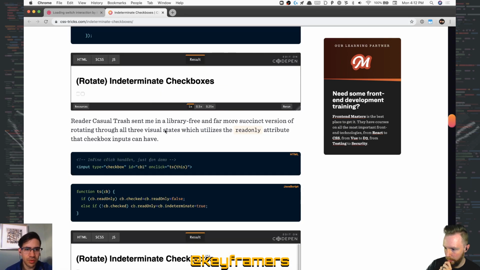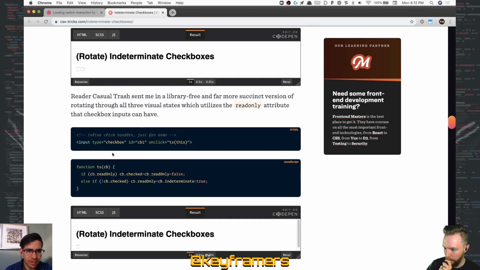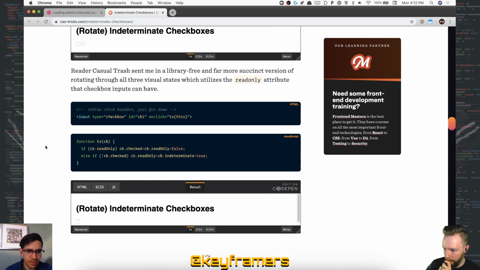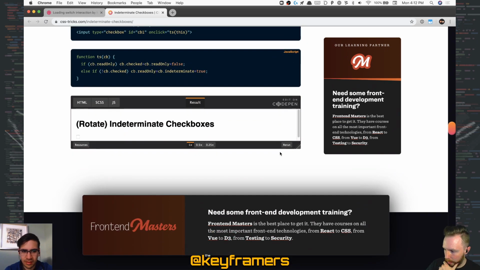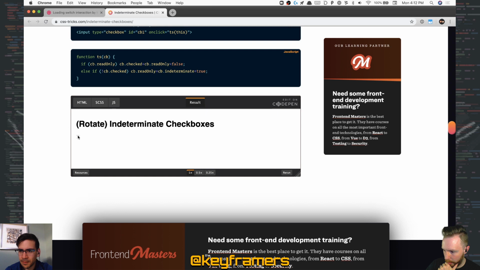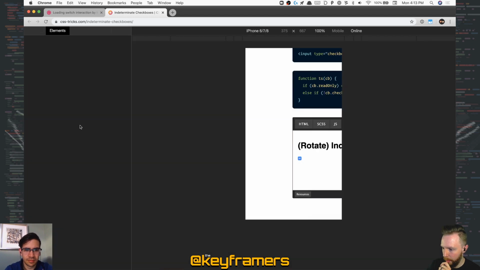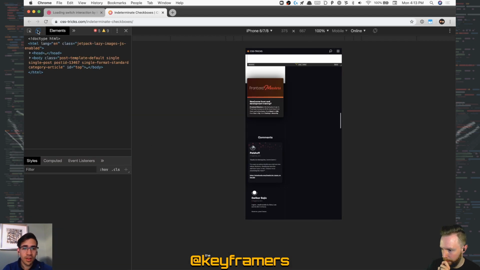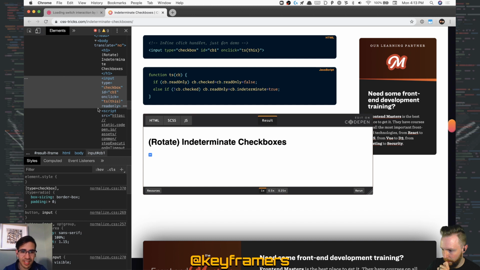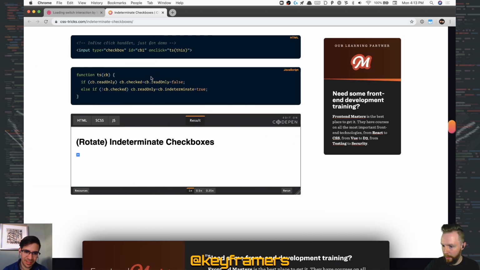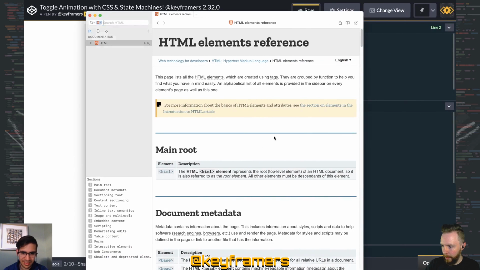But oh wait, so you're saying that we could actually read the indeterminate status? Let's see. I mean, it looks like there is. Let me inspect here on the example given. Oh, there is. It's called the indeterminate pseudo selector. Wow. Oh, it's an actual pseudo selector. Nice. That'd be handy. You want to try it?